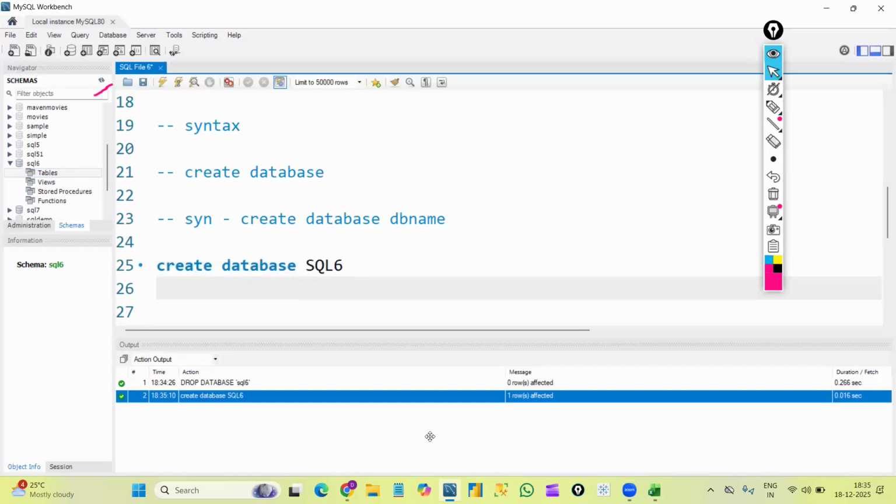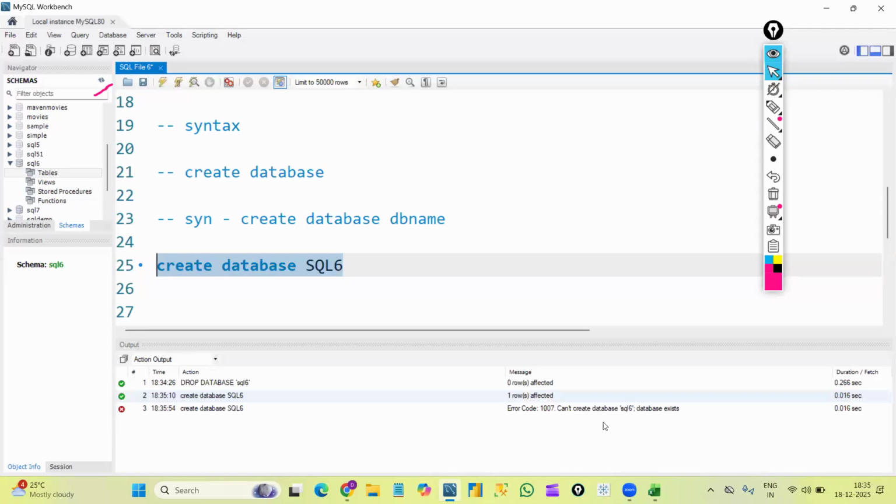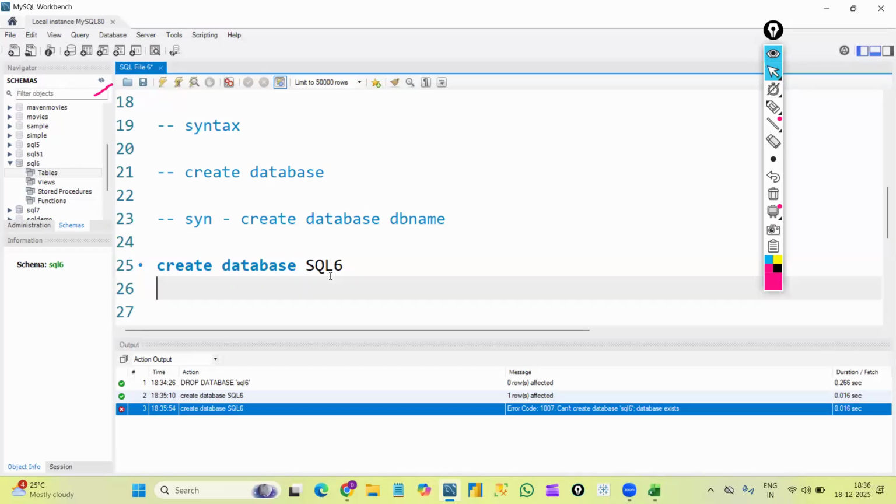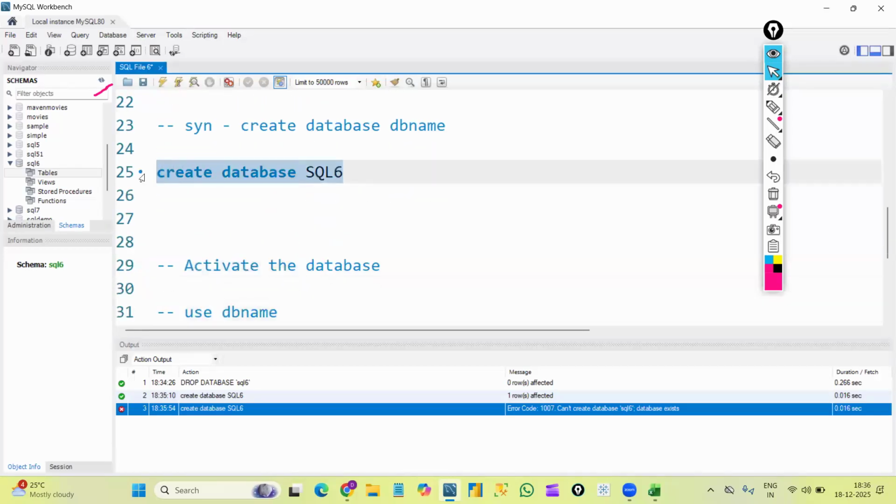Every time you need to give the database name uniquely. Suppose if I execute this line once again, it will throw me an error stating you can't create database SQL6, database exists, because we already have a database with the same name, right? I cannot create one more database with the same name. So every time we need to give unique names for databases, even for tables. And like this, if you get any error, you can see this red color cross mark, and the error message will be displayed very clearly, where we can understand what mistake we did. Okay. So this is how we will create the database.